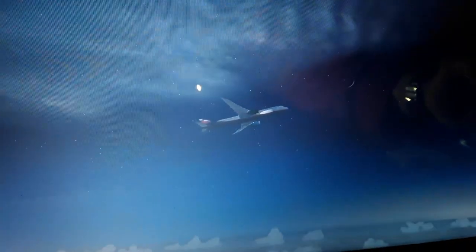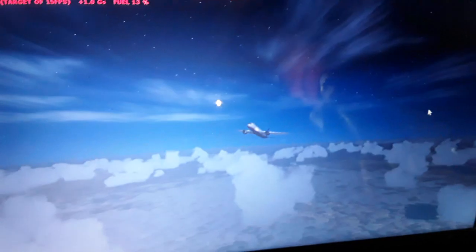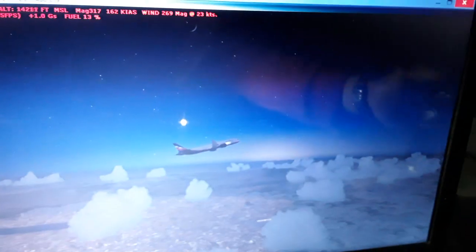So this is the view of the aircraft right now as we climb. You can see we have Zurich over here, Switzerland, beautiful Switzerland view, galactic view.